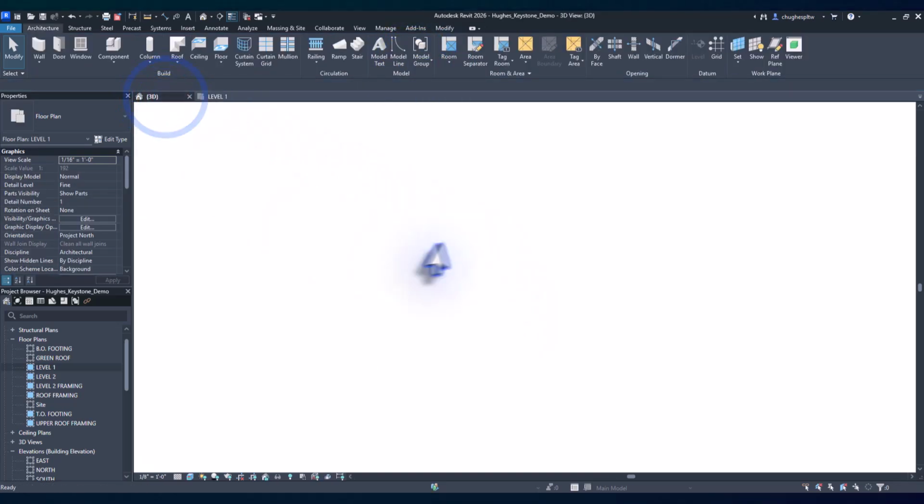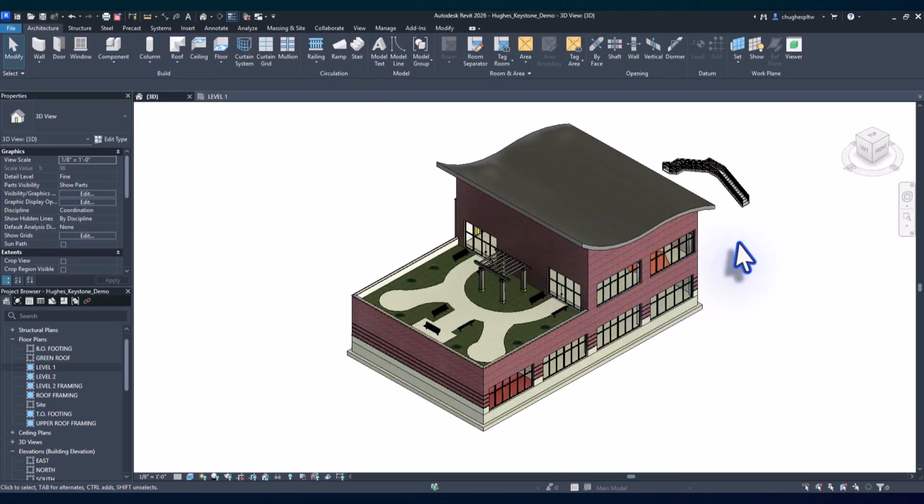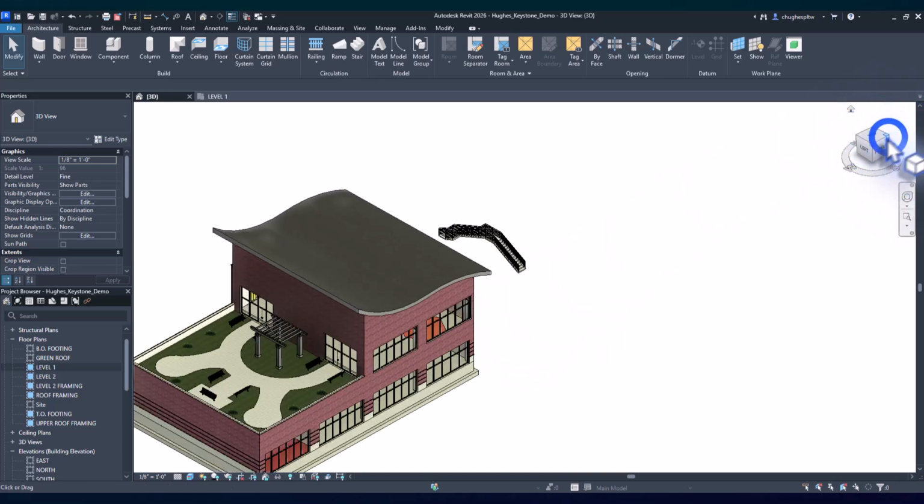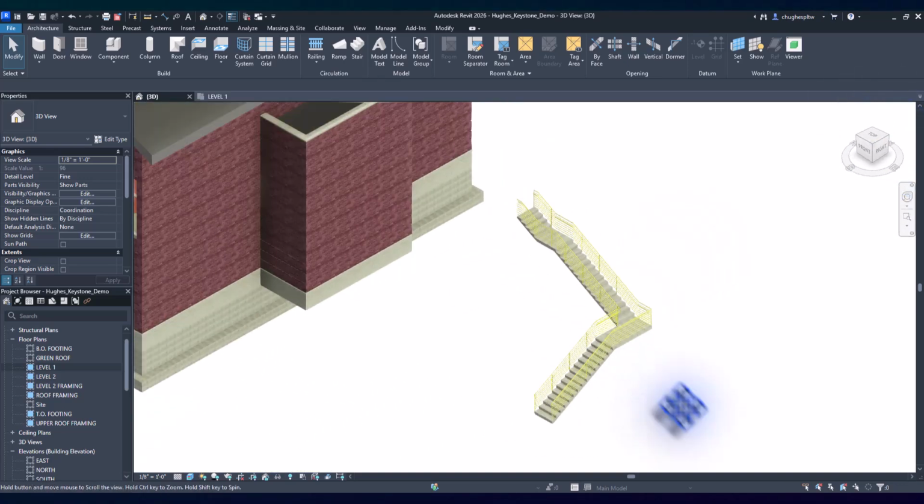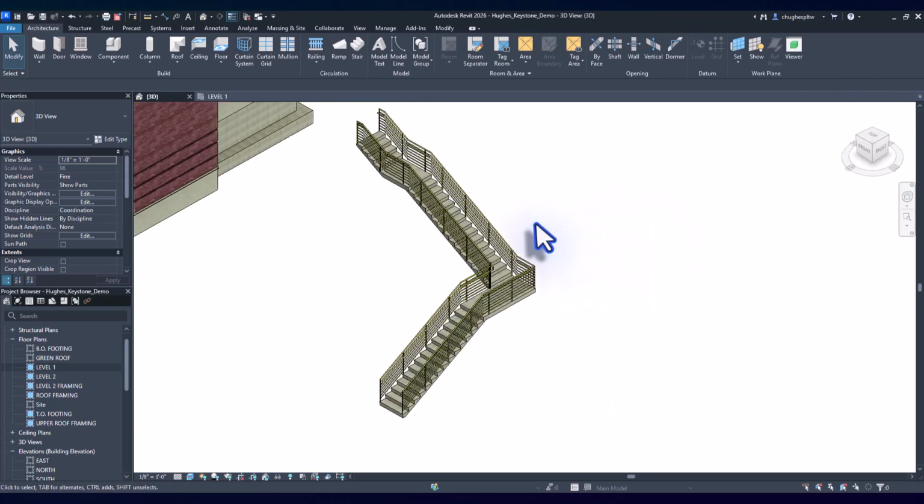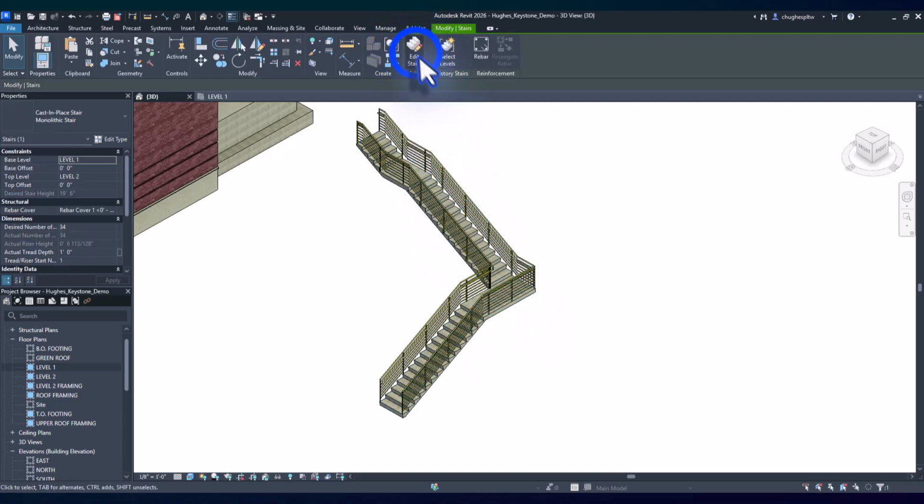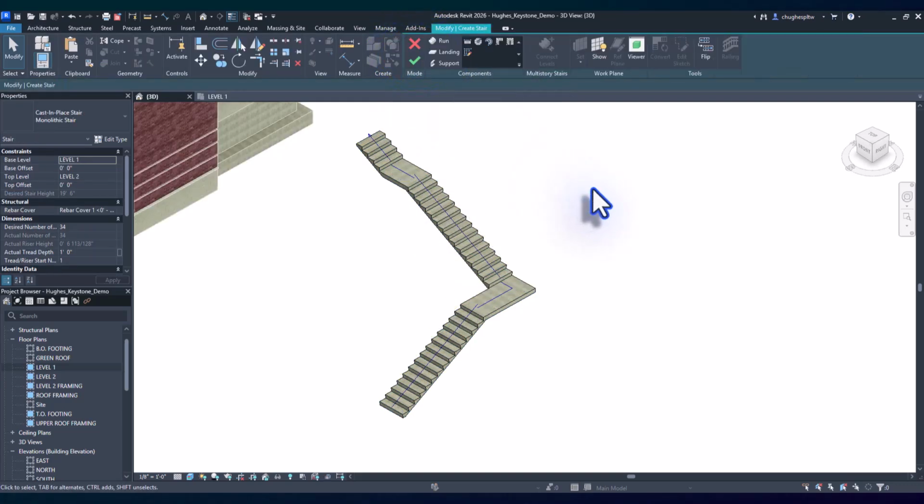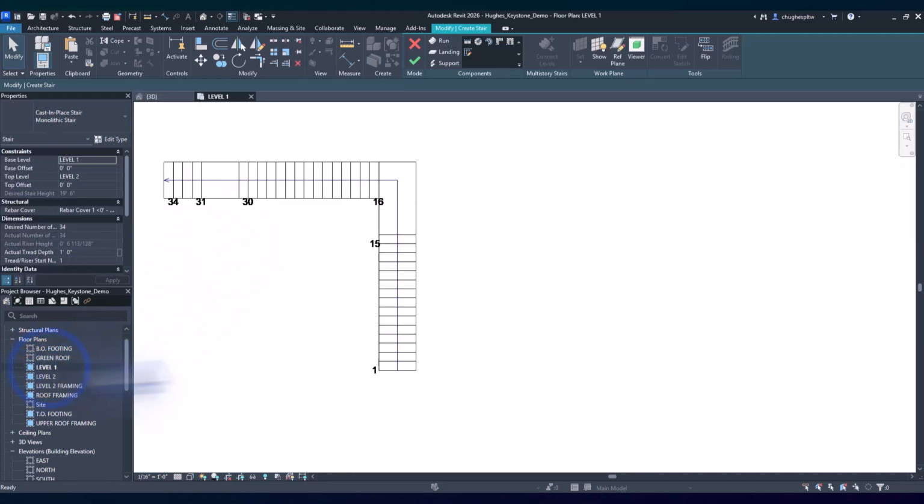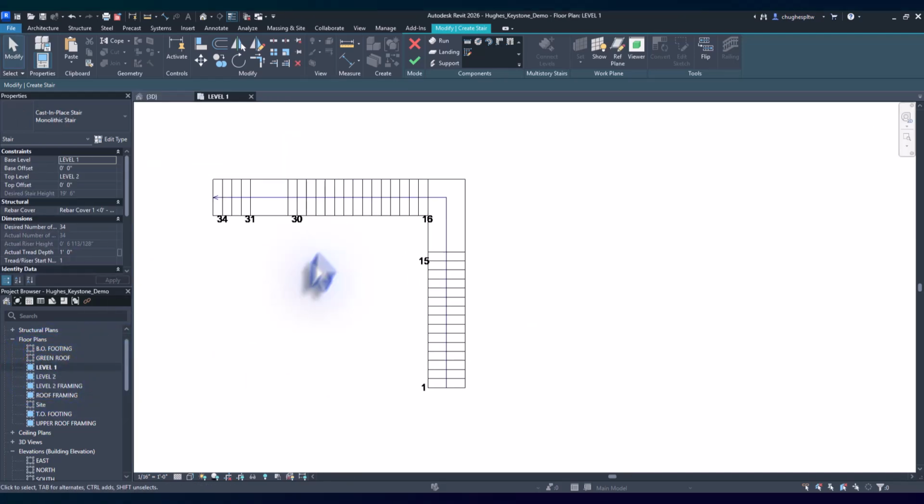If I go to my 3D view, you will see that our L-shape winder here is going to show up and looks pretty good. The one thing I want to do, though, is I want to have it where it splits off on the two sides. So I'm going to go ahead and select the stairs. I'm going to edit the stairs. And then what I want to do here is actually move back to level 1, so that way I can see the actual sketch here.